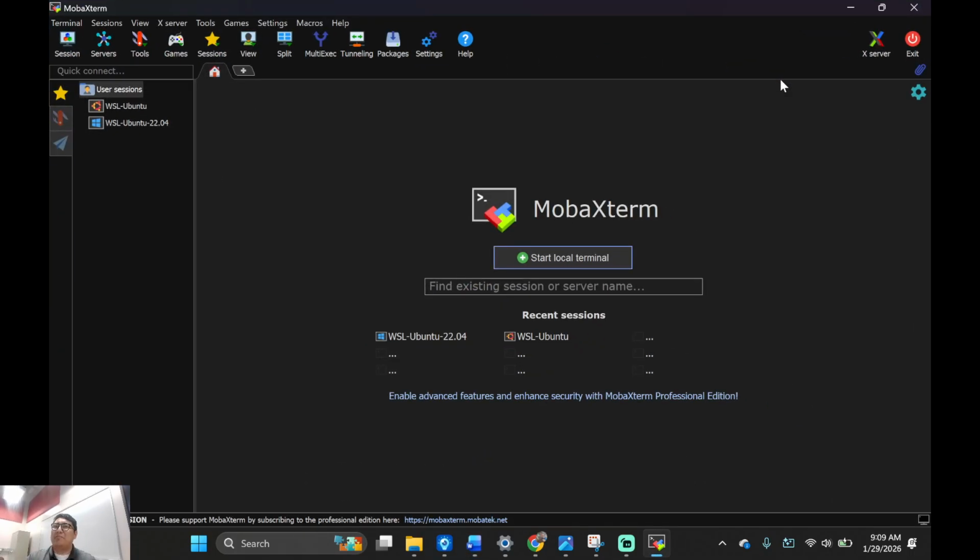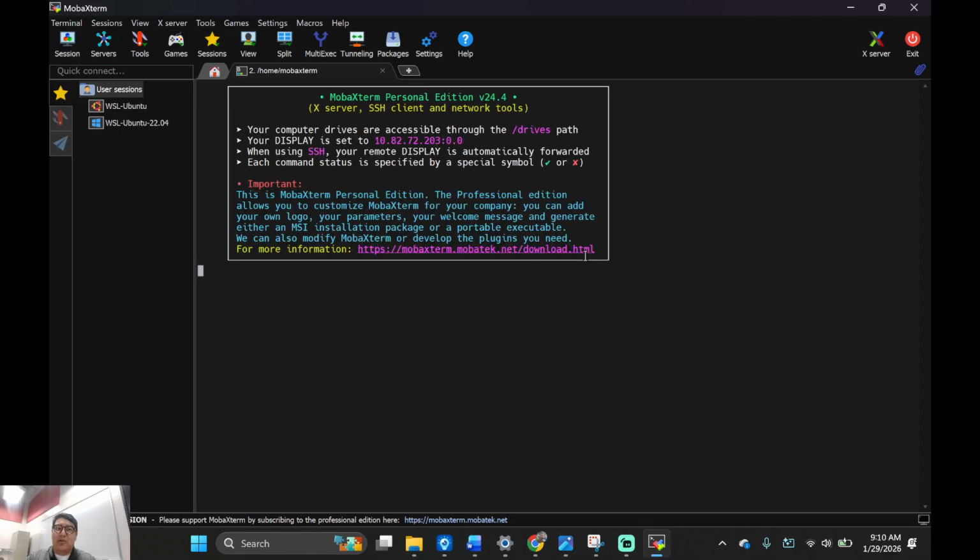Download MobaXterm, or just got MobaXterm? Please get MobaXterm, please. And then after that, start your local terminal, okay? And then here's your command. Let me see if I can Control F.